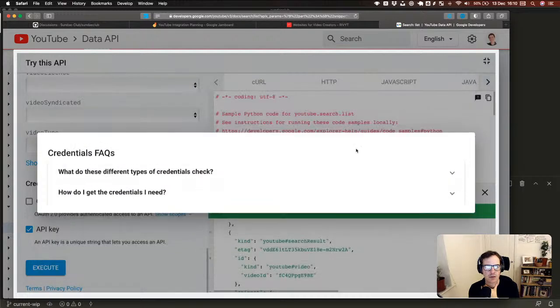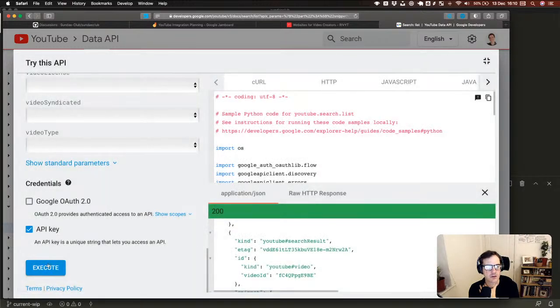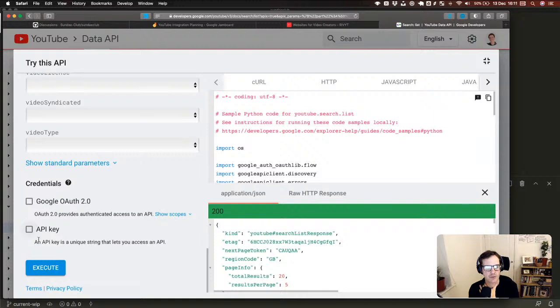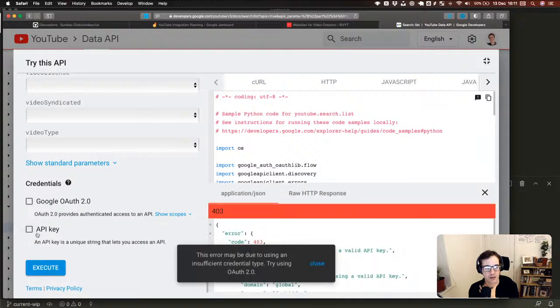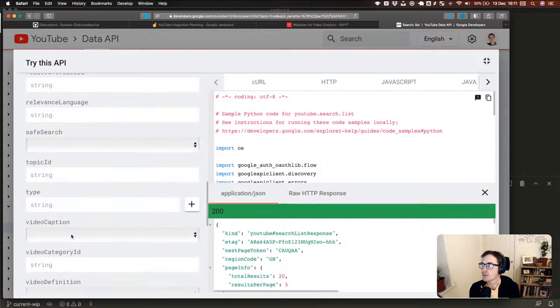So I don't think we need permission to act on behalf of a user, because we're not doing anything. We're just reading the API. So if we don't need Google OAuth, that still works. But if we take the API key out, it doesn't work. So we just need the API key. Amazing.